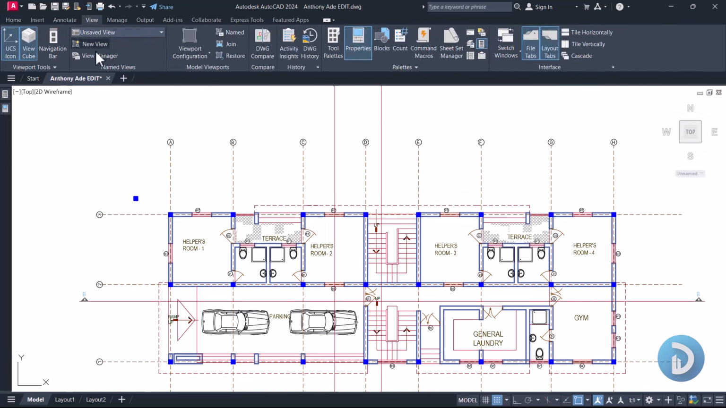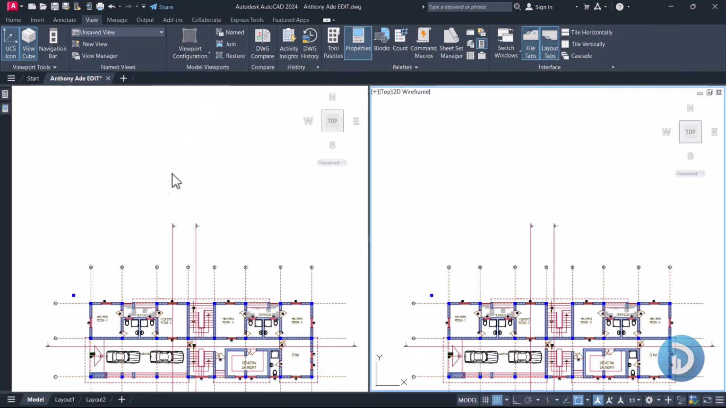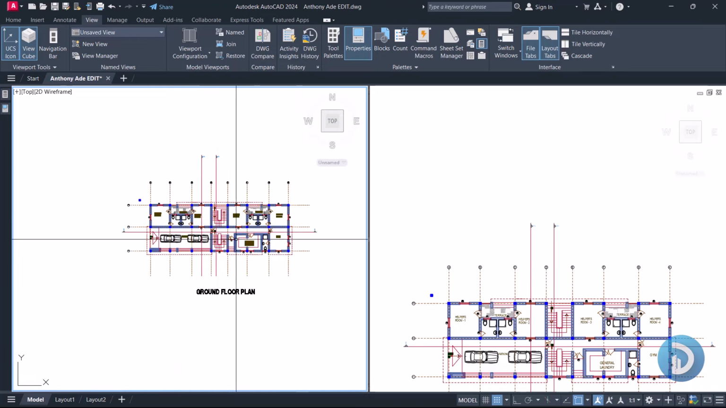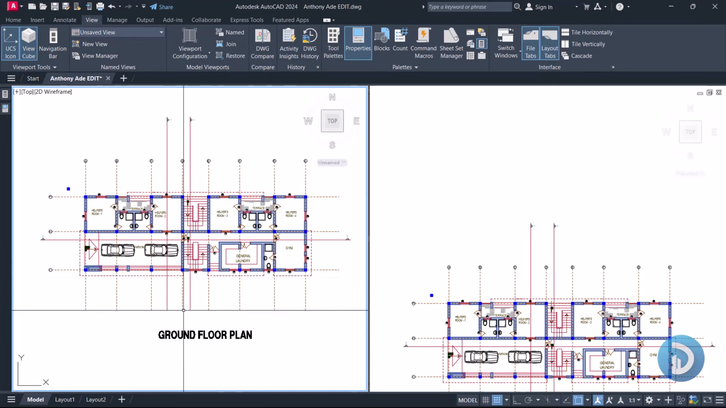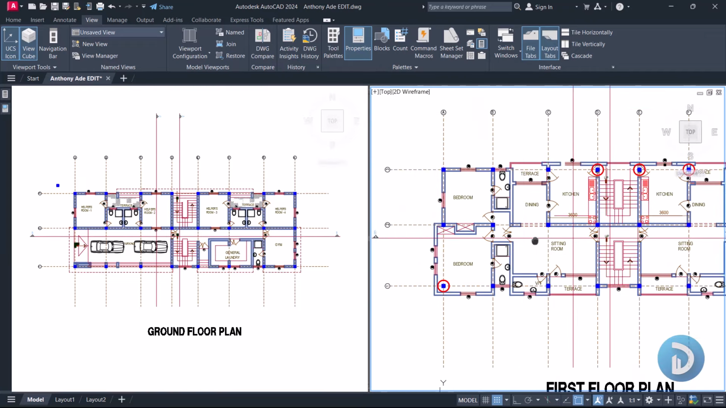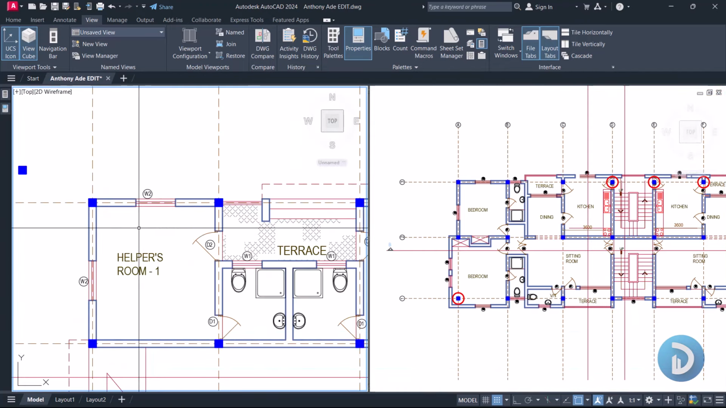So what we need to do is we'll carefully observe these positions, and let's start with dividing our screen. Come to view, come to viewport configuration, then come to 2 vertical. So we have same drawing, but we can work on 2 of these plans, the ground floor and the first floor, simultaneously. So we'll put the ground floor plan here, and we'll come here to put our first floor plan.